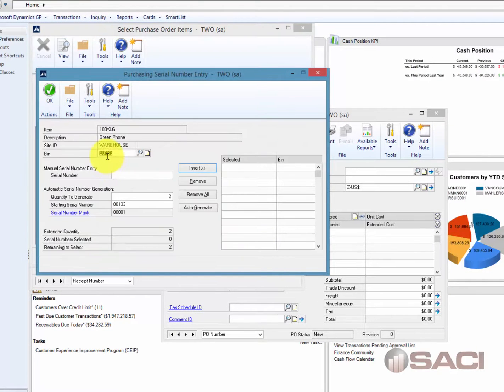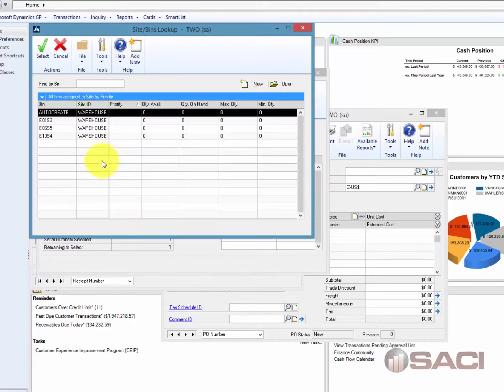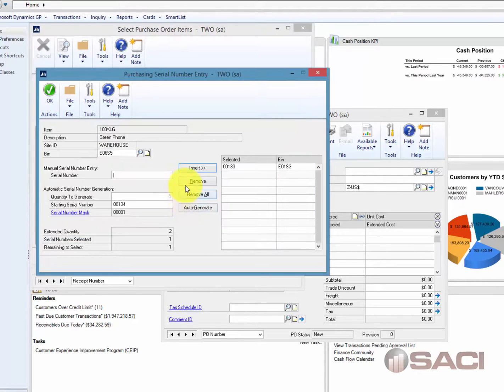Because my phone is serial numbered, it's asking me for the serial number. And you can see it's asking me also which bin I want to put them in. I could come in and say I want one bin to go here, so I'm going to auto-generate that. And I want the other bin to go in this warehouse, so I'm going to auto-generate that.